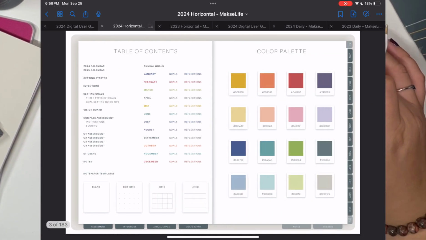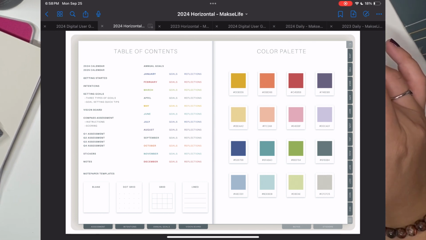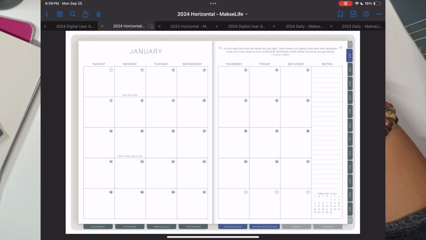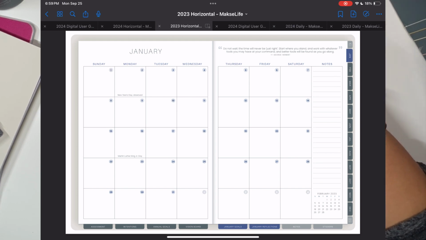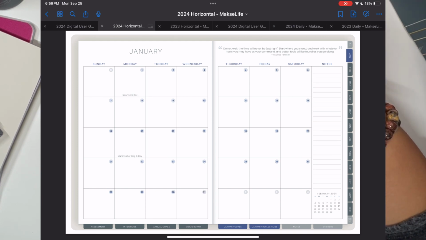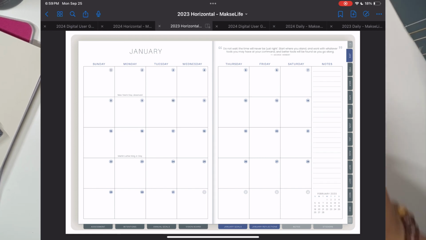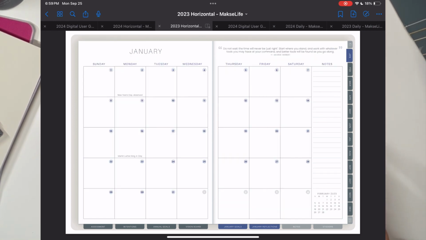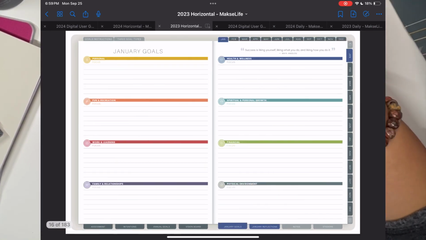So I'm actually going to jump right into the month. Taking a look between 2024 and 2023, not much has changed in the design as well. As we move to the next page, here's 2024 January goals, and here's 2023 January goals. And this is the horizontal weekly planner.